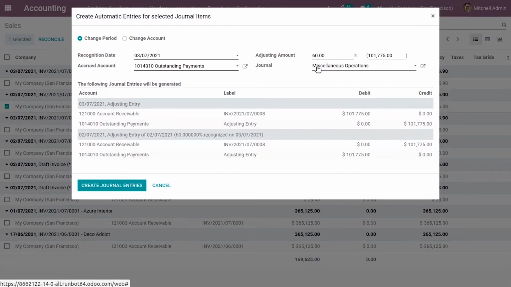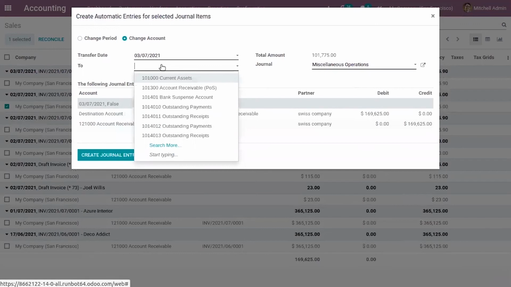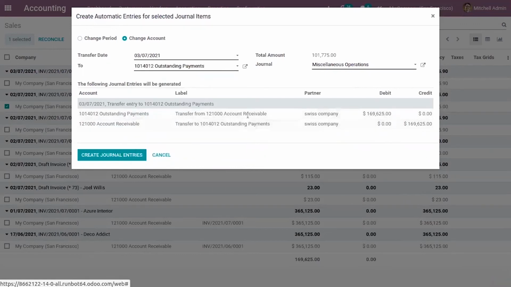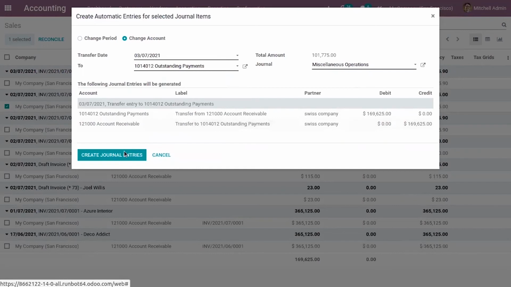And you can change the journal. Okay, then here you can also see the option to change the account, that is a transfer account. Okay, so it is updated. Then we can view the transfer date. You can also update it from here. Then you can create journal entries.